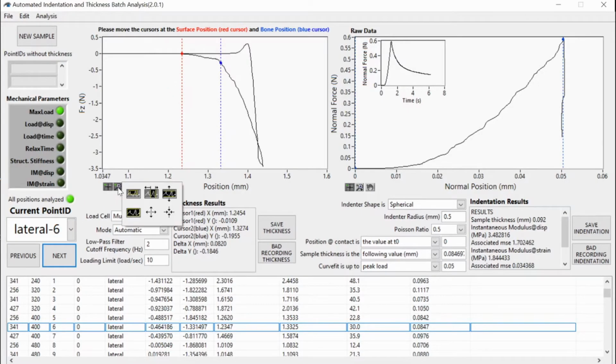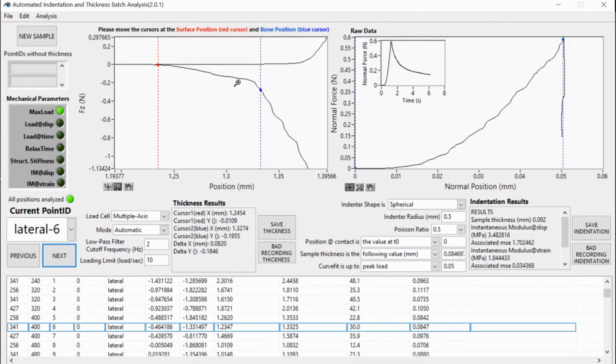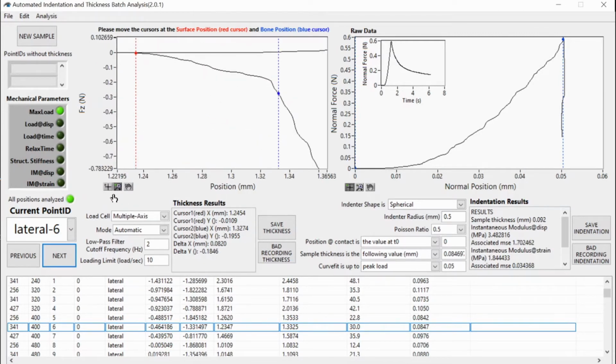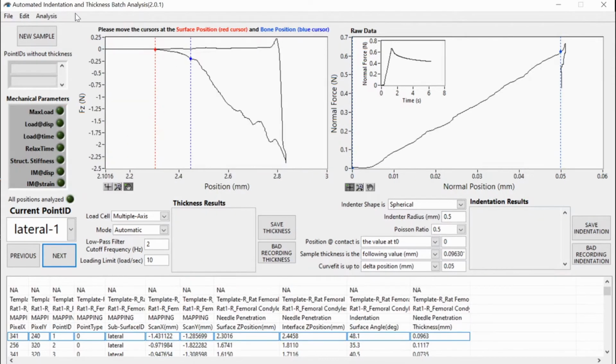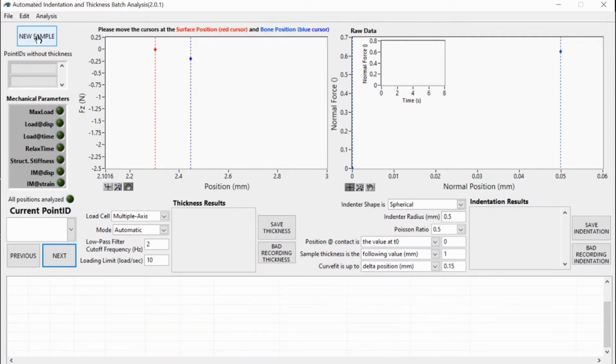It is a semi-automatic software as user interventions are required when manually adjusting the position of the cursors to locate the correct point of contact of the articular cartilage and/or subchondral bone. For each new sample or dataset to be analyzed, click the button New Sample on the top left corner of the software.